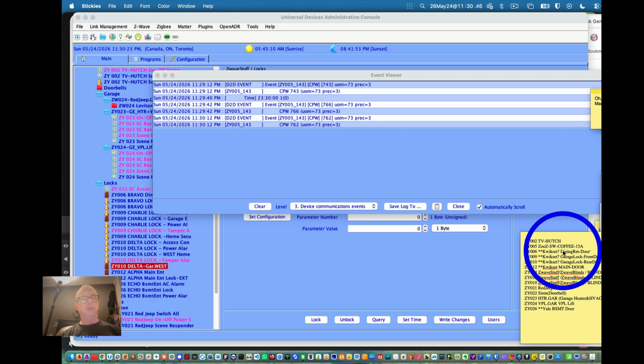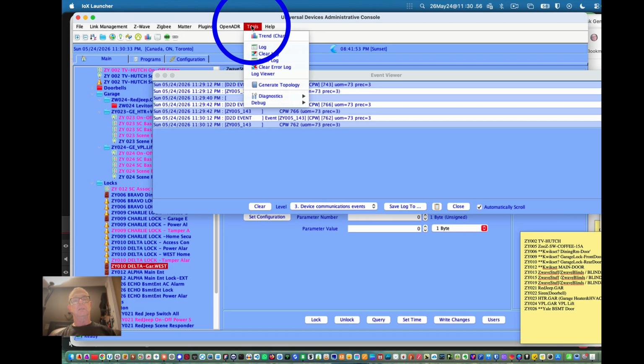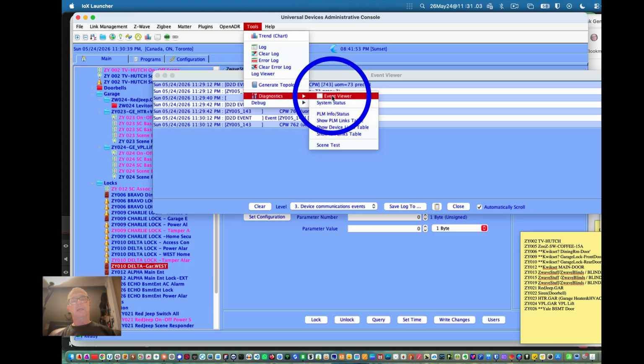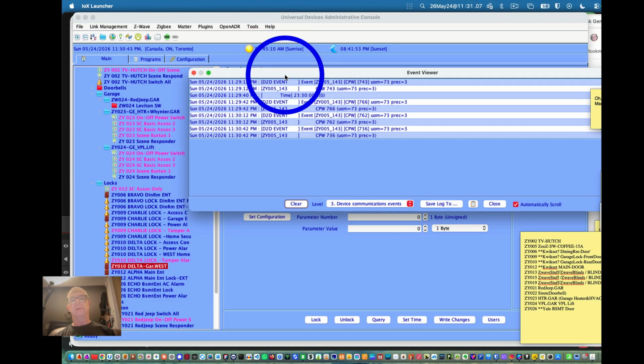Now I'm going to go into higher capture mode. I'm going to go to Tools, and under Diagnostics, I'm going to go to Event Viewer. And I'm going to set that down close here.